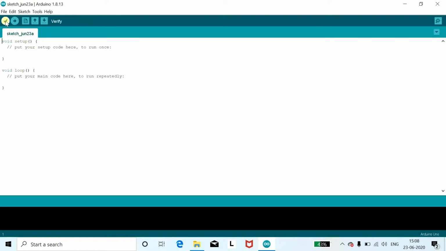So first here you are having a verify option. Once you have written your code, click on verify. After verify, you have to click on upload. You can upload a code from this button. Here you are having a new option. Here you are having open, and here you are having a save option.